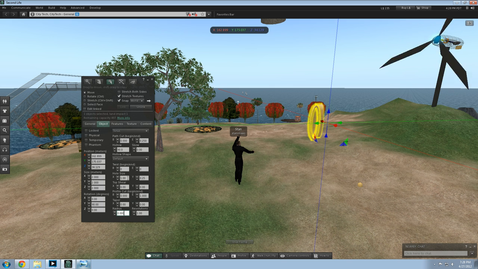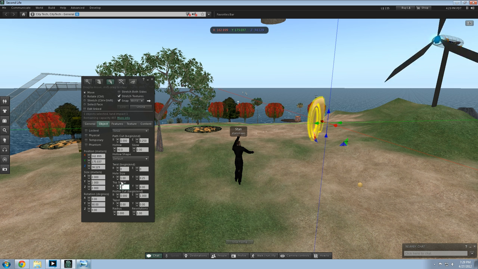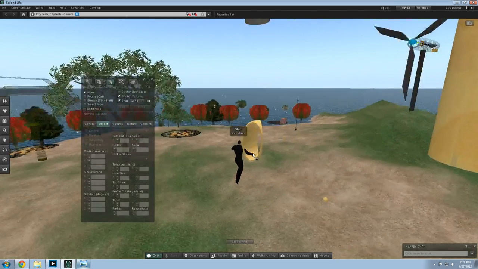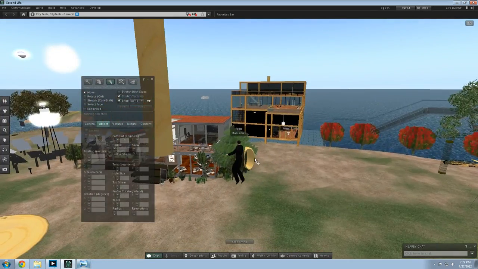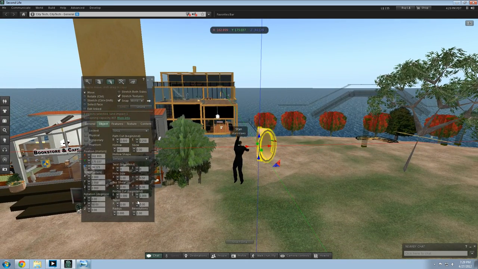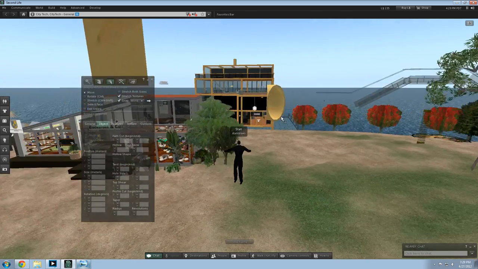Now, when's it profile cut? Was it top shear? No. There's hole size. Anyway, I think I did that correctly. It was hole size that does it. So I just set the hole size, the Y value, to 0.5, and now it's looking like it might fit.